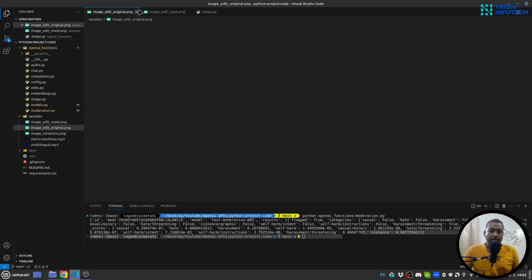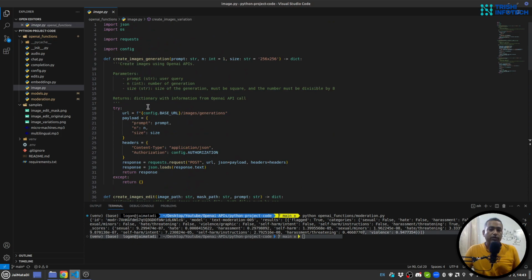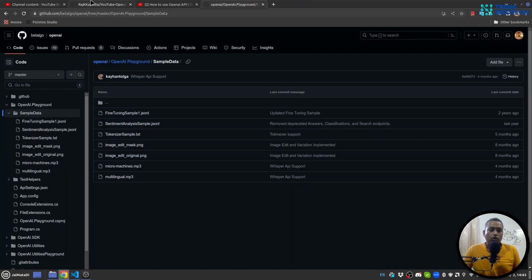So yeah, these are the few things, and I know I haven't shown every function running, but you can run all the functions, use these functions in your code. It's free to use and it is available on my GitHub.